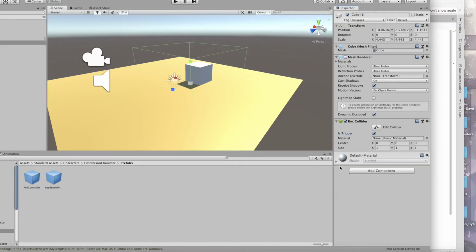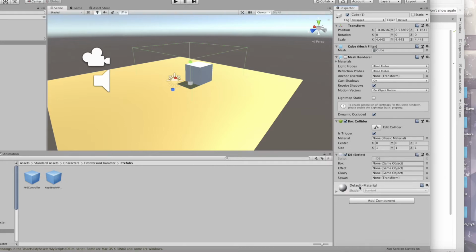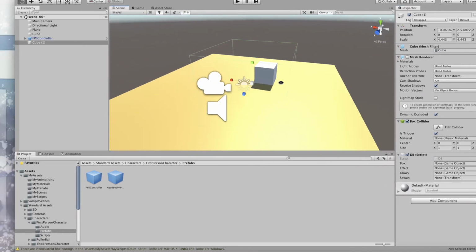And there we go. Also, I'm going to add component, and I'm going to type in DB for our destroy script. And then there we go. Now it has our script. I'm just going to go ahead and move this to the side right here.